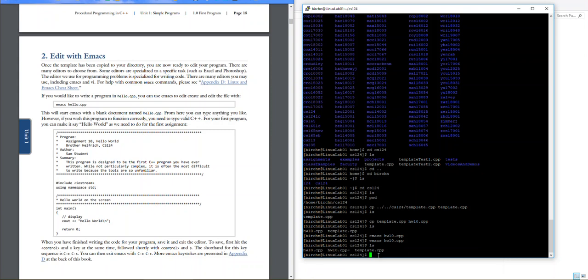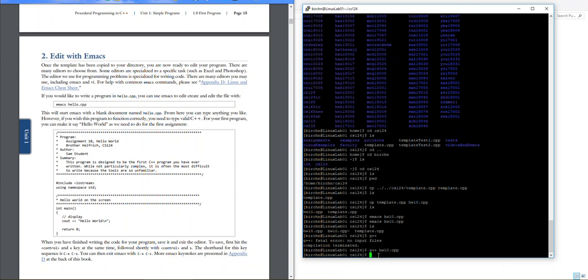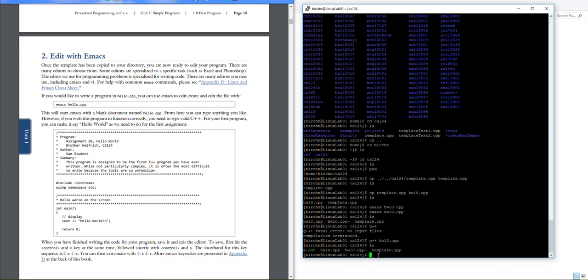In here I could say g++ to be able to compile this, and you need to specify the name of the file. Then from here, if I type in ls again, you'll see we have this new file named a.out. That is what was just compiled. You can specify a name for this compiled file to be able to execute, but usually you should be just fine just using the default.